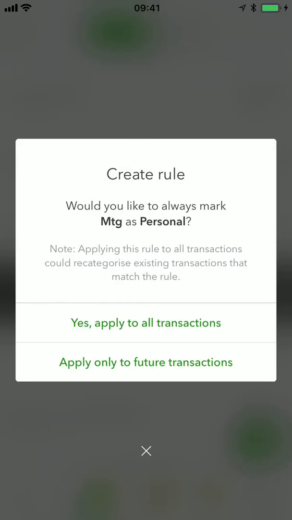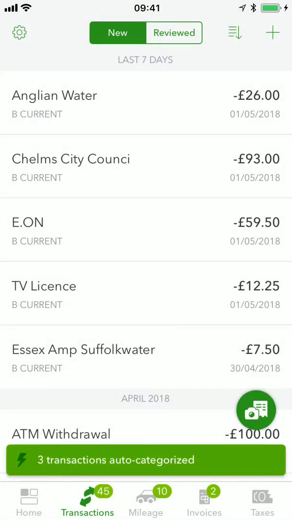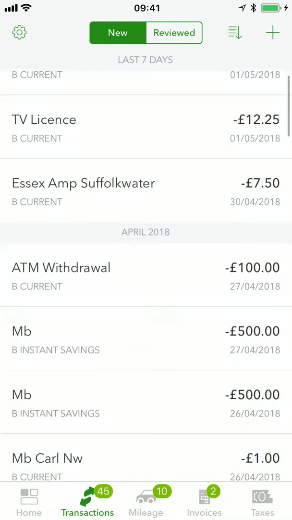And I can actually say apply to only future transactions, or I can apply that to all transactions as well there. Now next time it sees that mortgage payment going through the accounts, it will know exactly what to do with it. And you can see at the bottom there that I actually had 3 of those transactions. So that's sped up my process in reconciling my accounts.